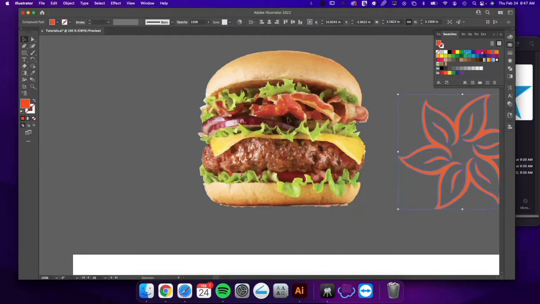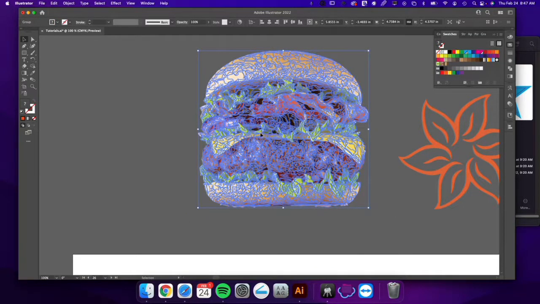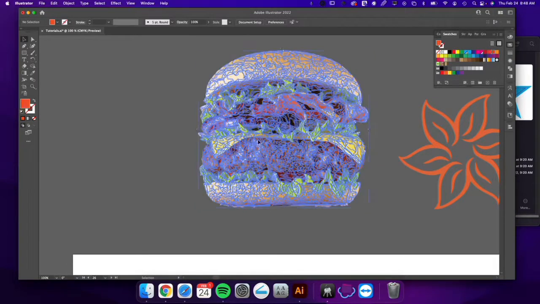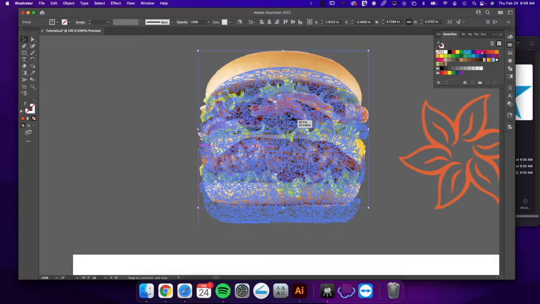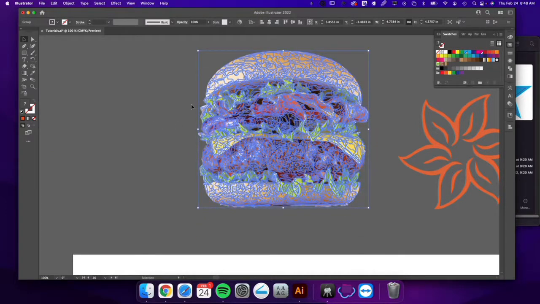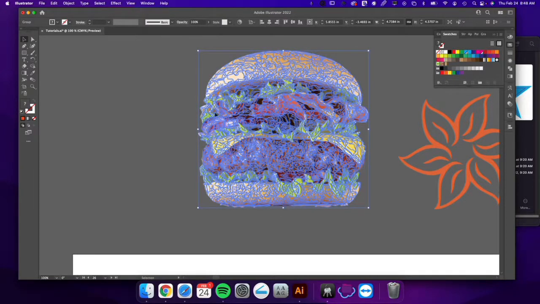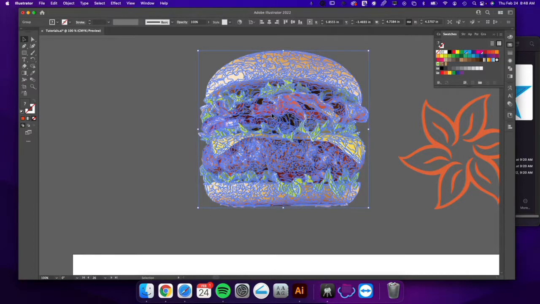So, with our hamburger, I'm just going to grab it and group it, which is Control G or Command G, or right click, and it would say group here had I not already hit the keyboard shortcut. So this is now grouped. Now I'm just going to drag it down. Actually, I'm going to go back a step. I'm going to hit Command C, which is copy, or Control C if you're on a PC. And then Command F, F as in Frank. And what that does is it takes a copy of that hamburger and pastes it exactly in place. It's called paste in place.